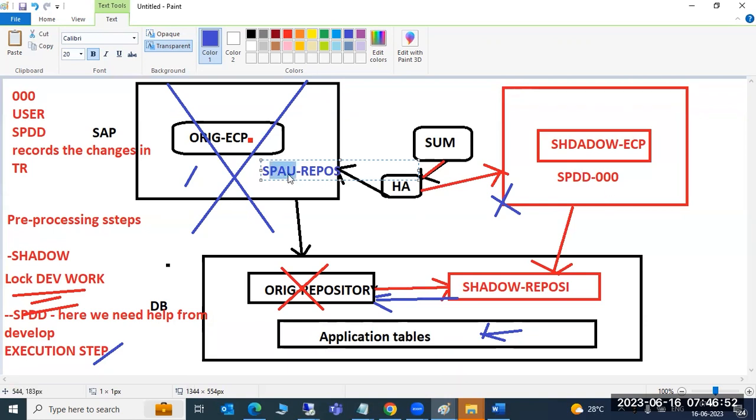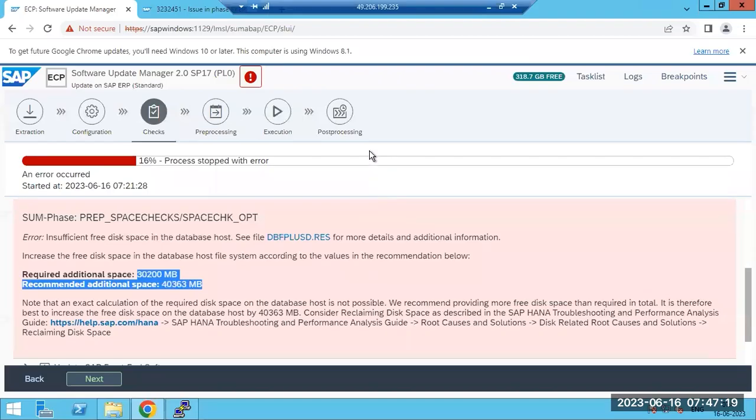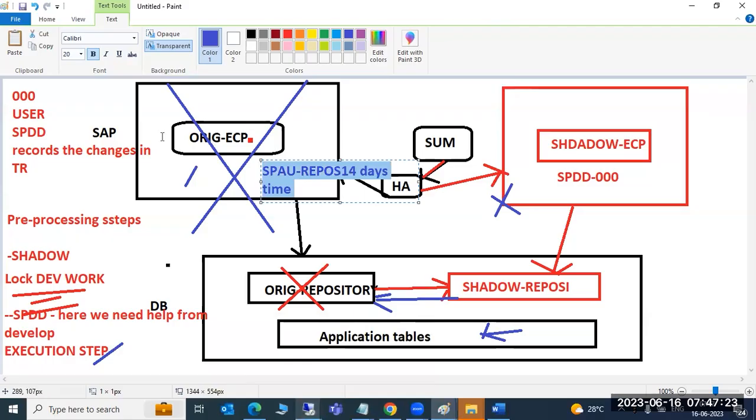This is for the repository objects. Developers know what they have to perform. They will go to these transaction codes and perform in the main system. But for SPAU after the upgrade, we have 14 days. 14 days are available to perform the repository changes after the upgrade, so you can perform the SPAU changes anytime. Then the execution is completed. Then during post-processing, the shadow will be deleted, and our system is back to normal operations.